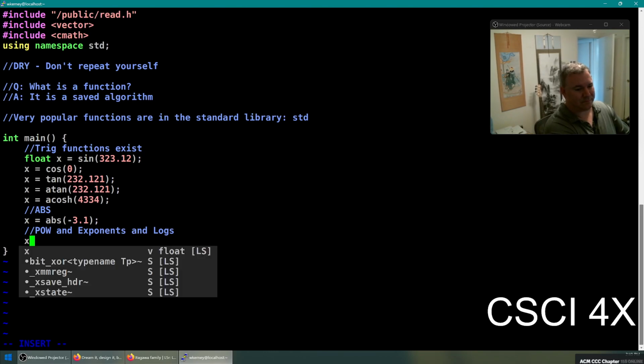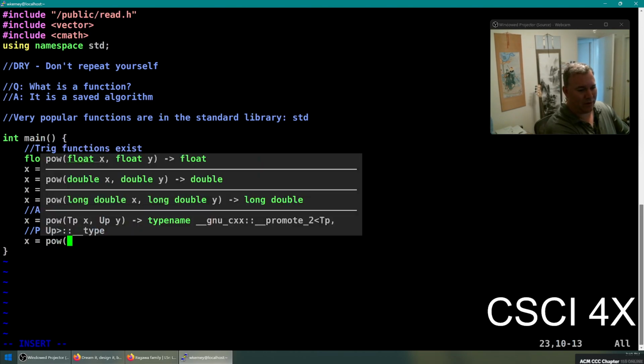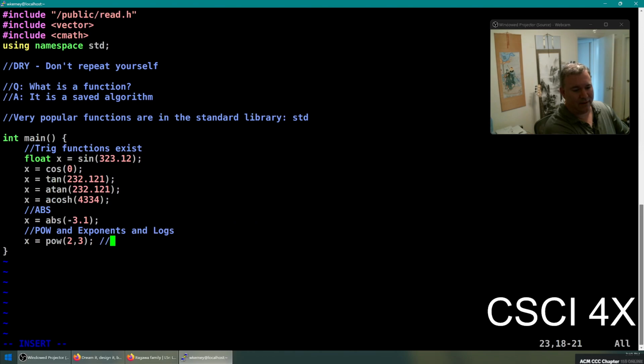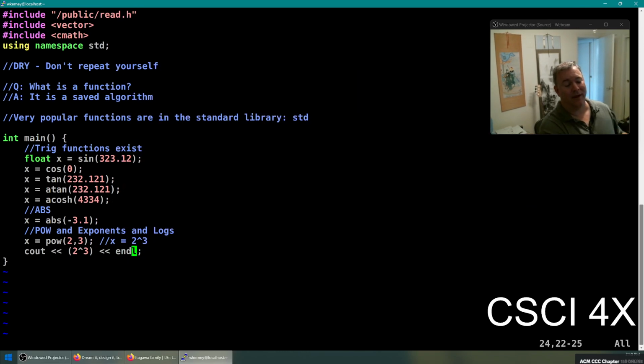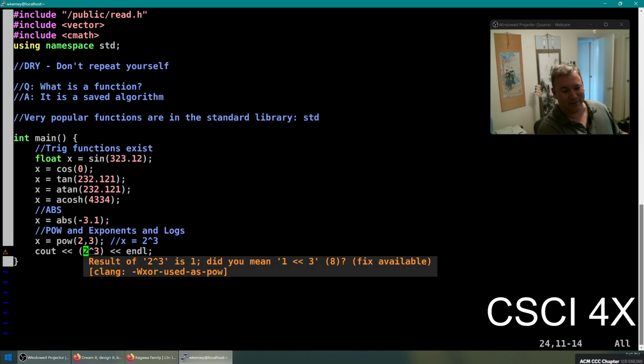So x is equal to pow of 2, 3 times. That means x is equal to 2 to the 3rd power. Now some students will write exponents like this: 2 ^ 3. No, this is not 2 to the 3rd power. This is valid C++. In fact, if you try cout of 2 ^ 3, what you think is 2 to the 3rd power, it's not. It's XOR. You're going to get 1 as a result.